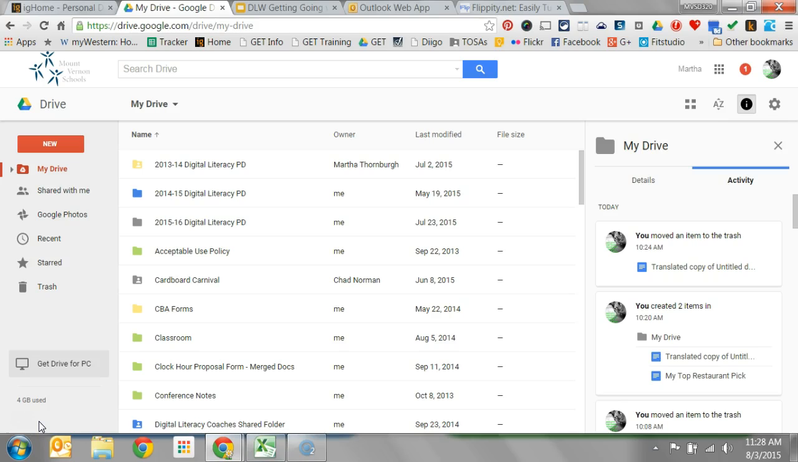But there's not a tool in Microsoft Office that's similar to the form tool in Google Docs yet. They probably will get there, but right now it's not there. So, Google Forms. Google Forms are great.